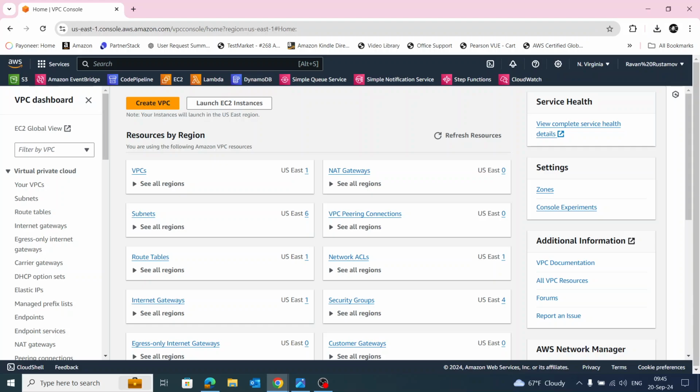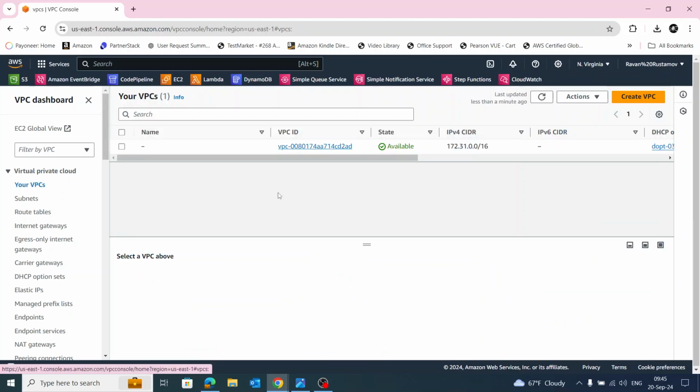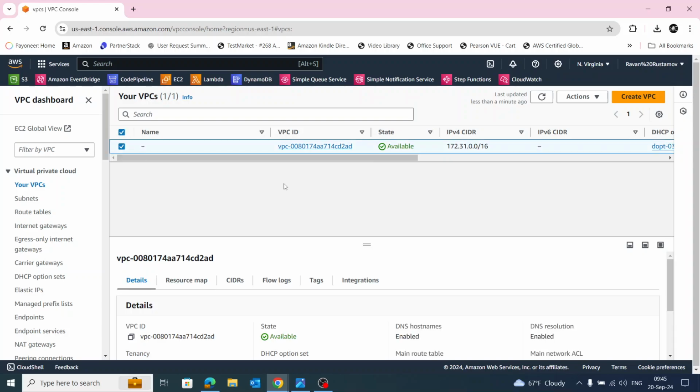Next step, select the VPC you want to work with. Here is the one VPC. This is a default. I will select this VPC. We now should create a public and private subnet if you have not already done this.